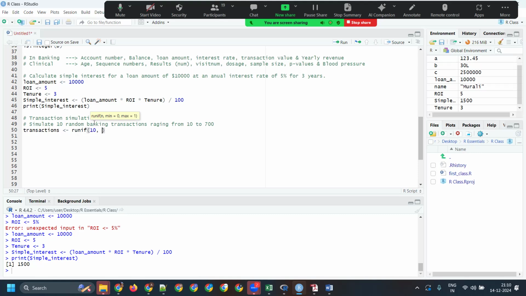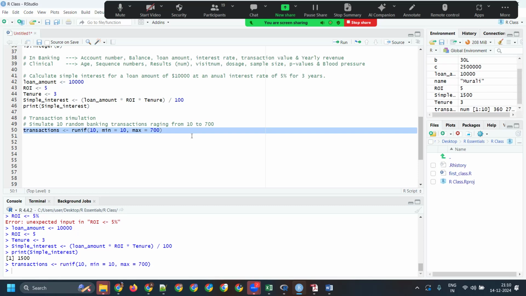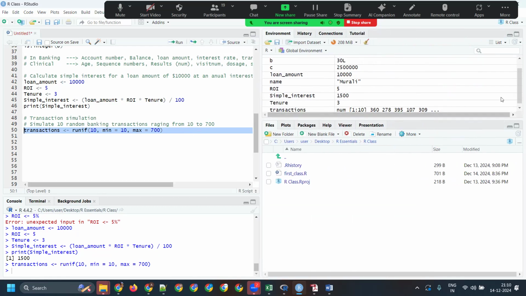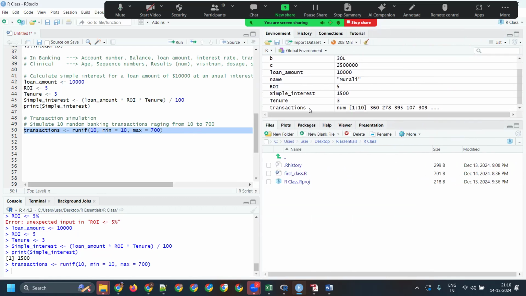Then it is saying minimum is equal to, you cannot go less than 0. Minimum is 0, or you can have any number. I say that my minimum transaction amount is going to be 10 rupees. The maximum transaction amount that I want here is going to be 700. That's it. Done. Now drag it to the left. Go here. Can you see? What is it telling?